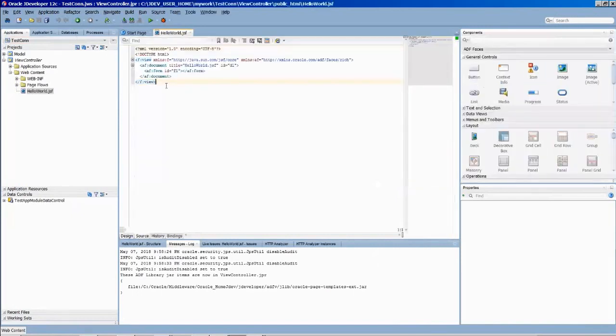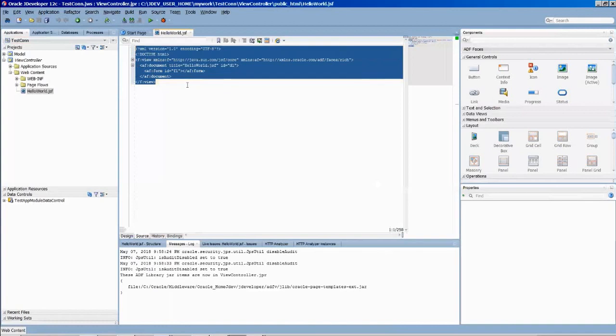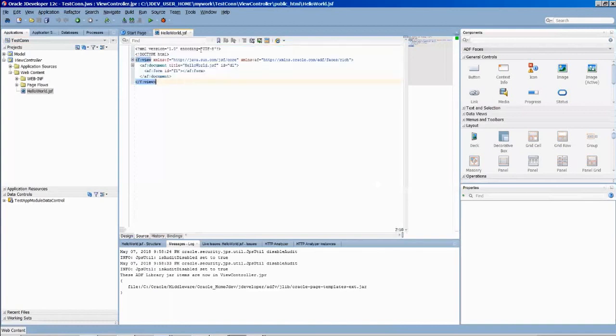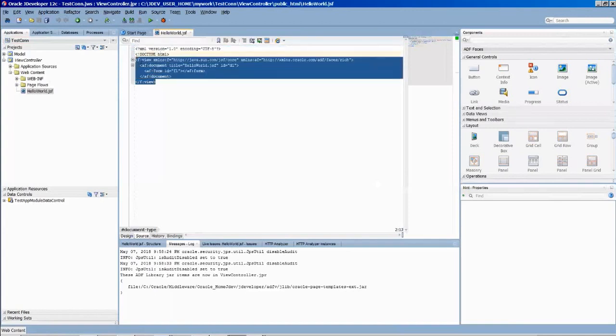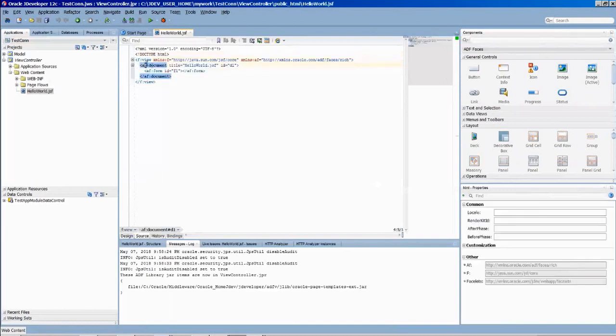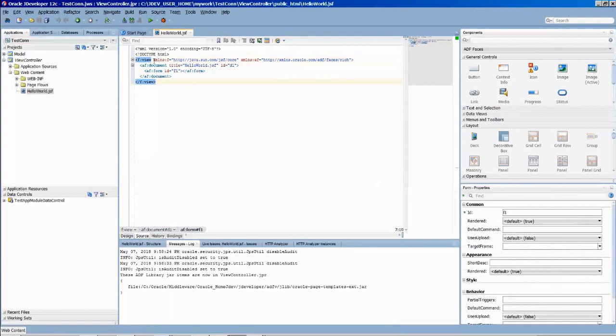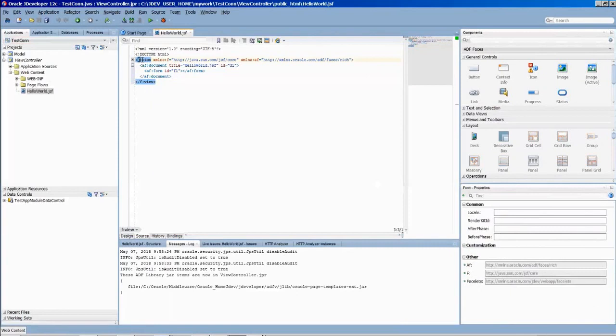Okay, it's my source mode. By default, the source mode has a couple of tags. Any XML file has these two lines. The first line says you are in the UTF-8 character set, and there is a comment, HTML. Now it has three tags: F tag, XML namespace, document tag, and form tag. We have three basically.